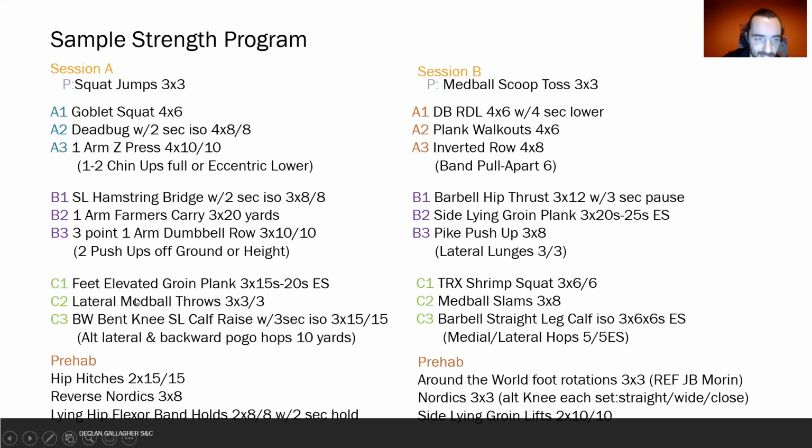Here then on the C series, this is some more sport-specific stuff. So we have a groin movement, we have rotation in C2, and then we have some isolation work with a bent knee calf. So again, the whole idea here is to provide a whole body athletic stimulus for the athlete.